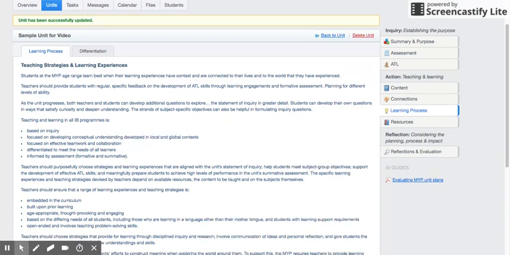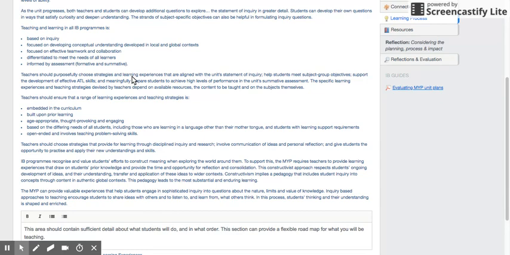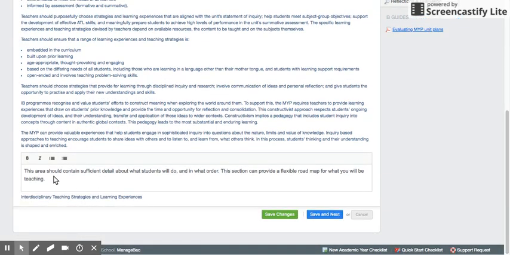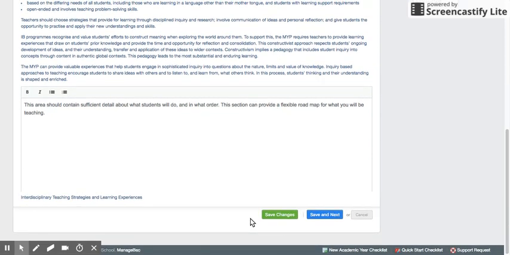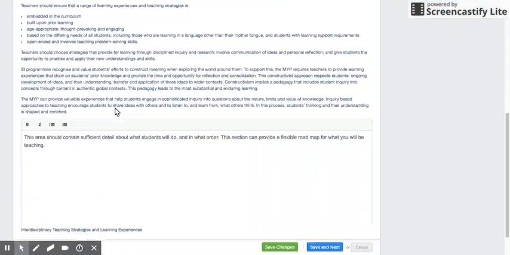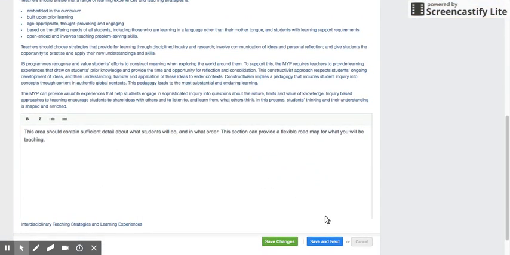So your learning processes, this is coming straight from the unit planner. It has a ton of information right here for you. This should contain details about what your unit's going to look like. What are you going to do? I know some people do day one, I'm teaching this, day two, and some people just sort of do a running overview. This is your flexible roadmap for what you're actually going to be teaching. So this can be made as big as you need it to be. What is your unit? What are you going to be teaching? This is really the planning part for you. So there's that. Save and next.